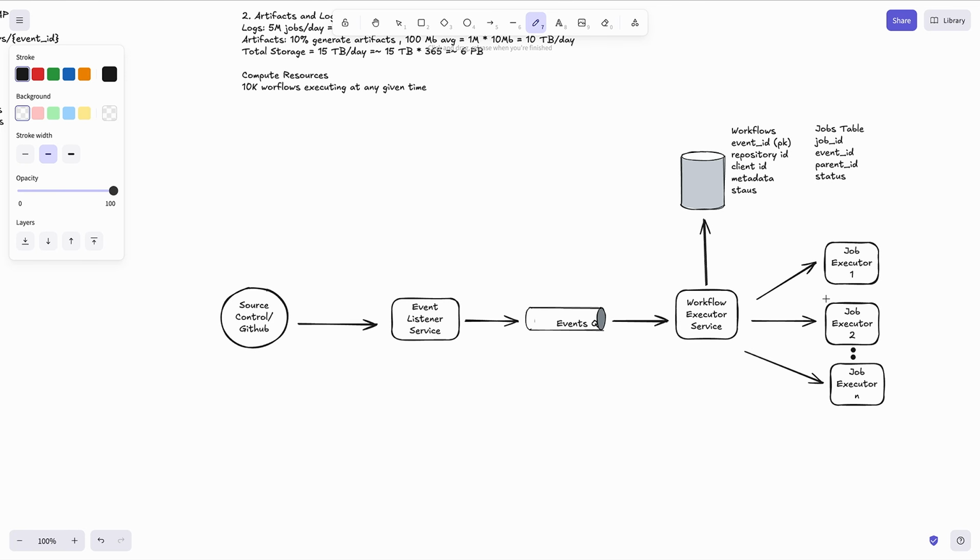And as these jobs run, they can produce two important things: logs and artifacts, as we discussed. We can't just leave these on the worker machine, because these machines would be temporary. The jobs are running in a container, so we need a durable and central place to store them. For that, we can use an object storage like S3.